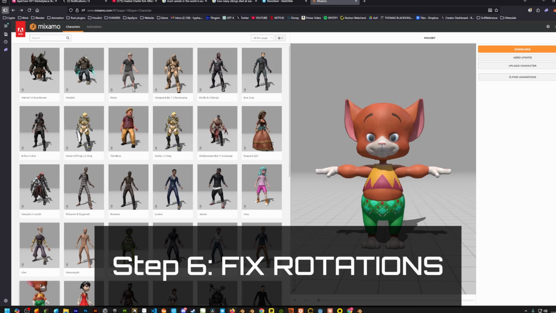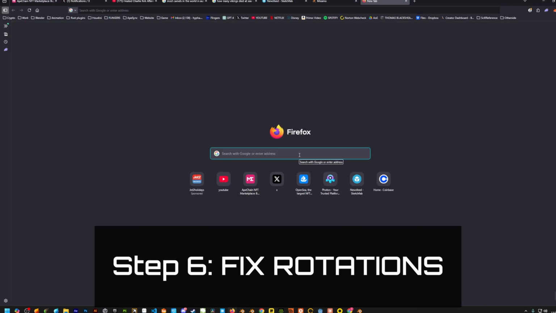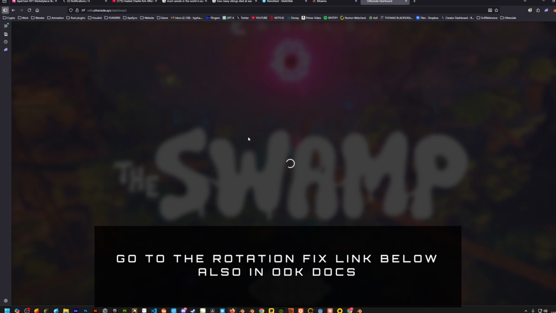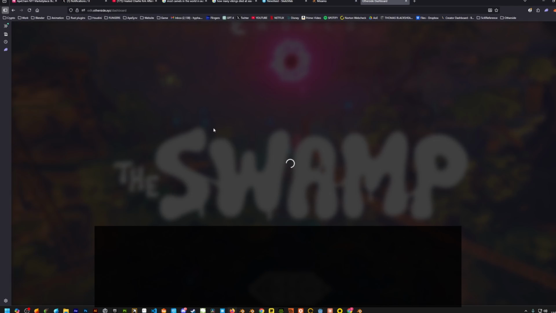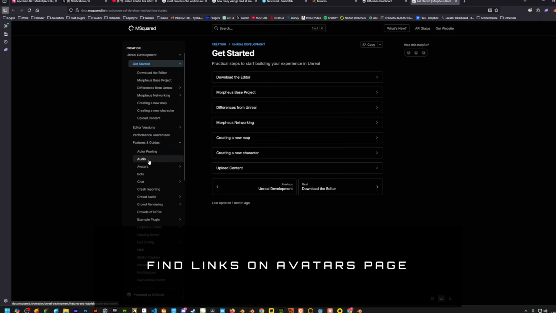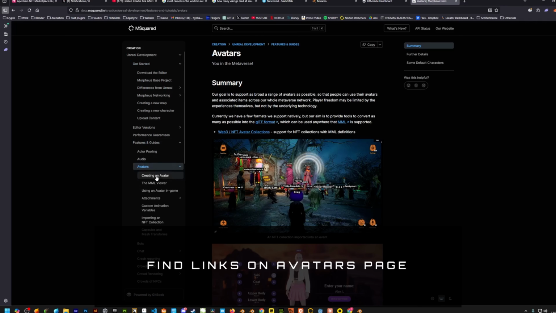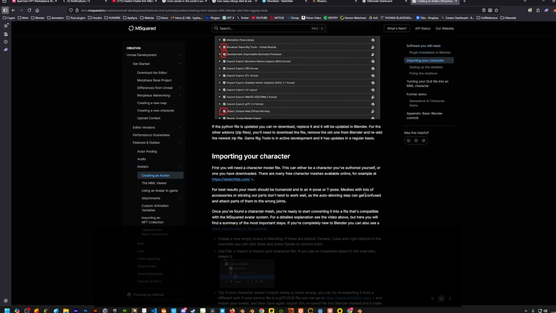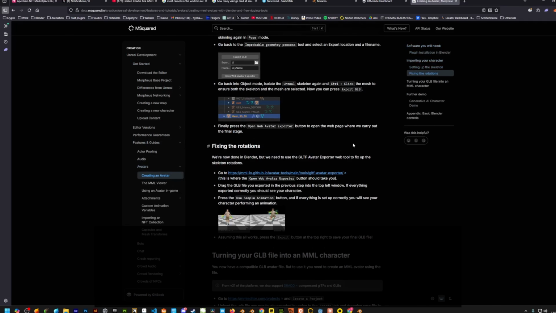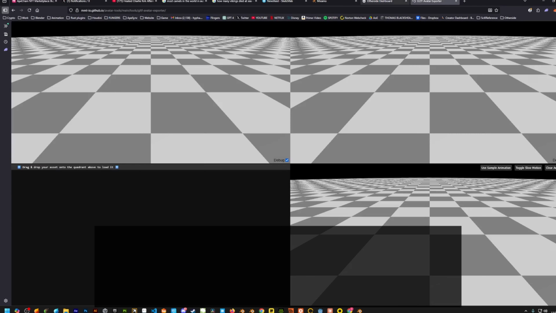Once you've exported the GLB, you want to head over to the documentation. You can find that via your dashboard, getting started, and come down to the features and guides and avatars. In here we have all the different things we need. So the first website we need to go to is the MML tools GLTF exporter. You want to drag and drop your character in there.